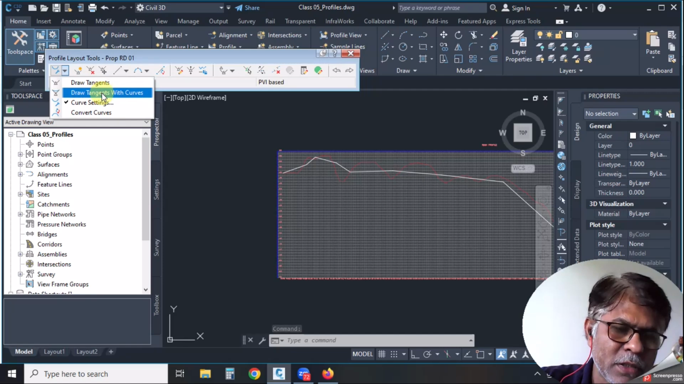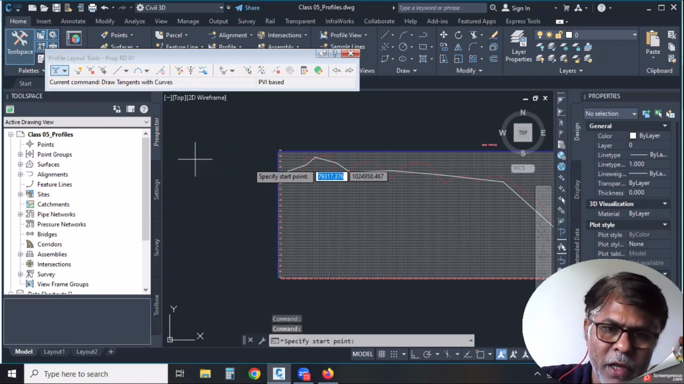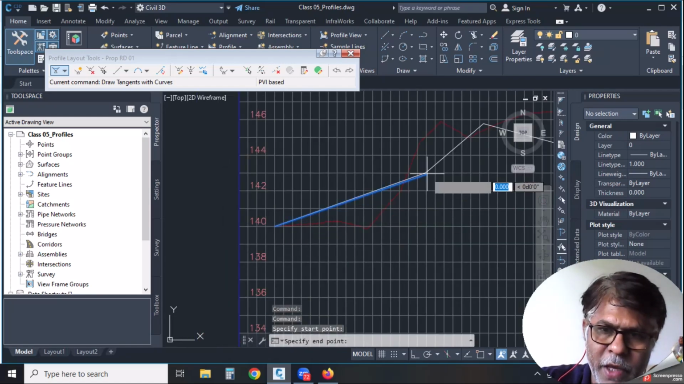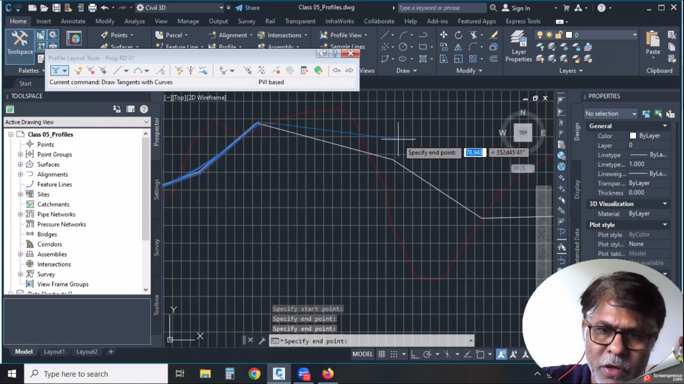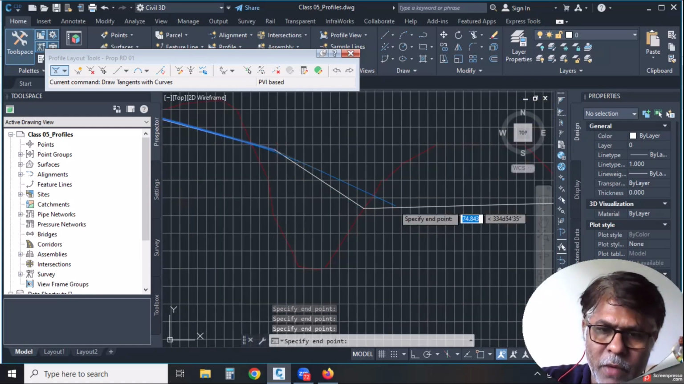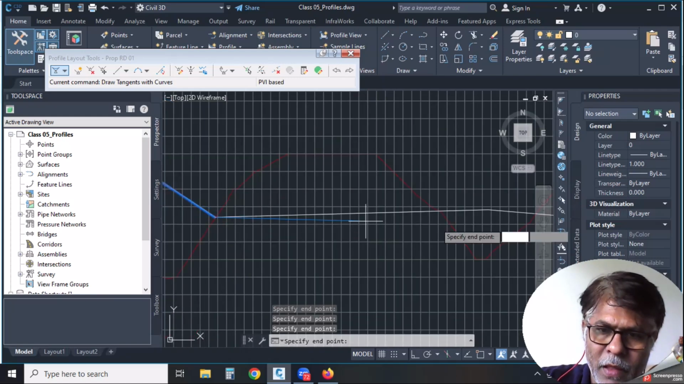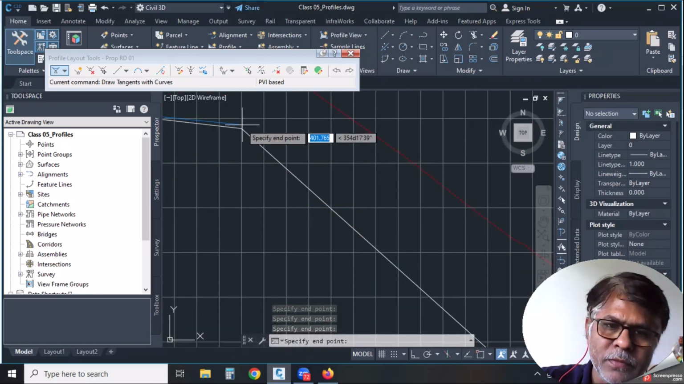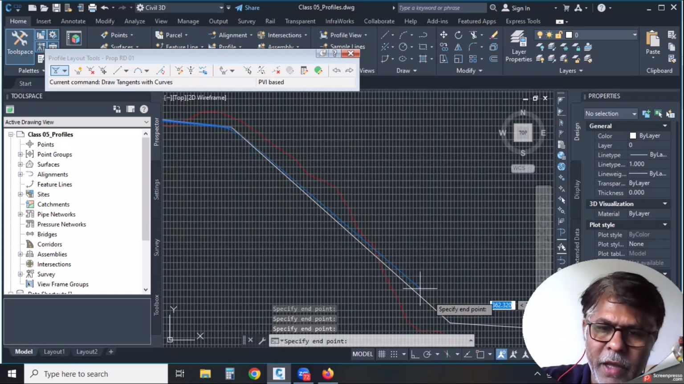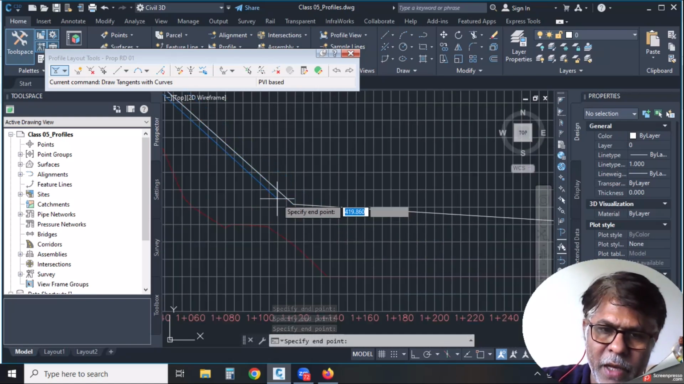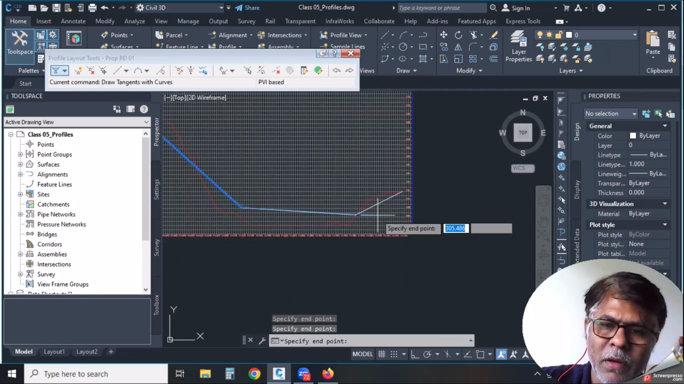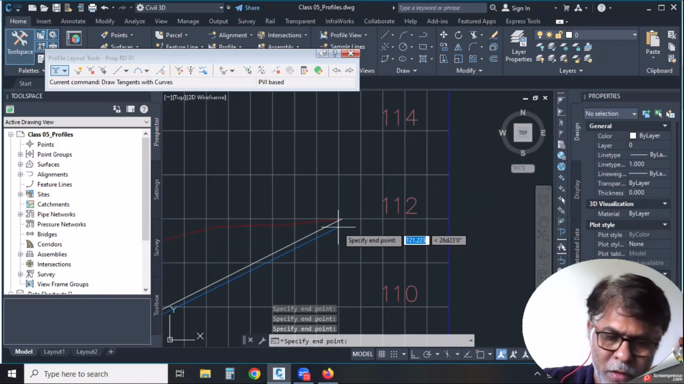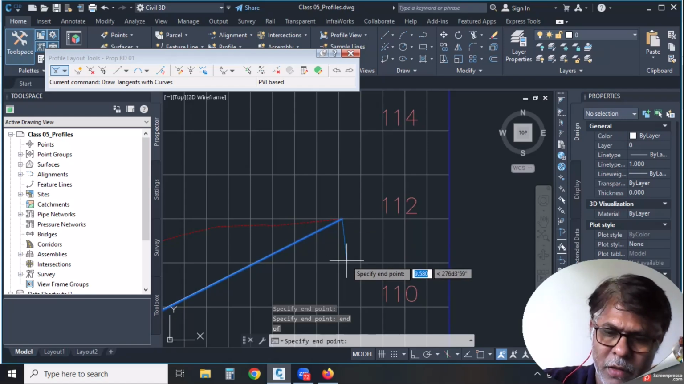Okay. So now let's pick draw tangent with curves, and let's start with this point here. I'll pick near the intersection of the two lines, which is nothing but two tangent lines. I'm not very accurate about that, but I'm picking that point, because this is the design and I can make my design the way I like, ensuring that there will be less cut and fill. Okay, so just end it here. Enter.